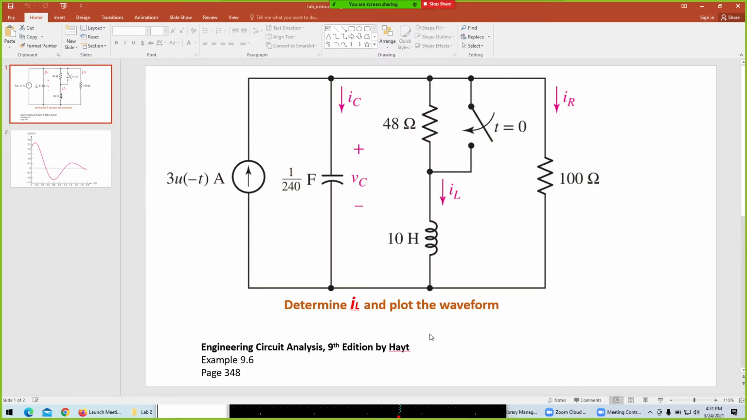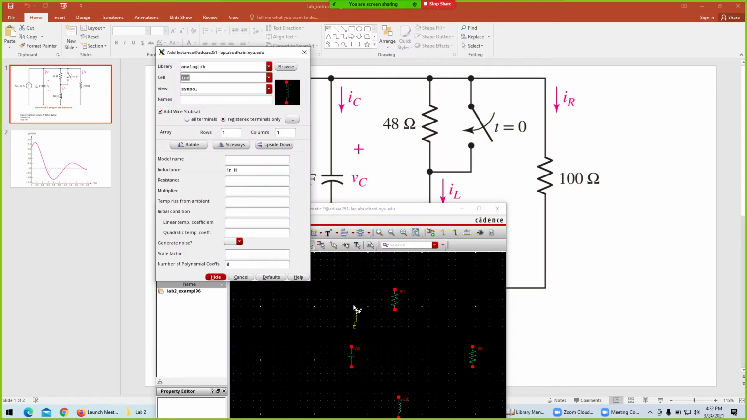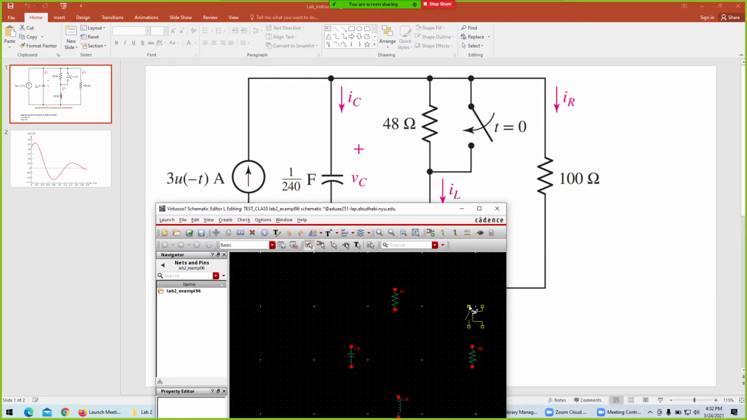Okay, so this thing, that thing, and now we need a switch. I'll hit the instantiate key and type SWI. The switch has already appeared here, so I'll enter and enter. The switch is here, connected across this. I'll just keep it here.